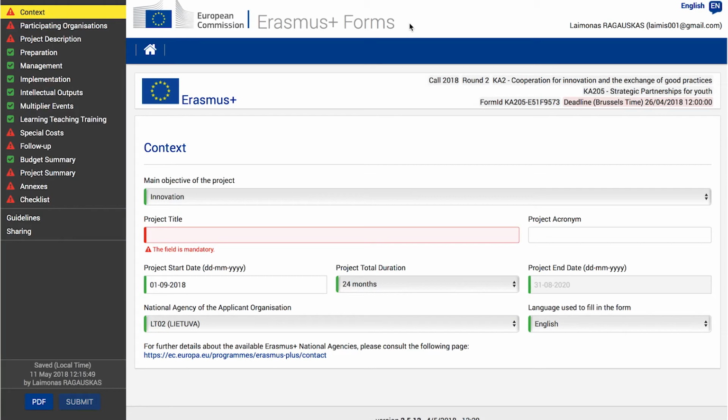Click the Context menu. To start the application, from the home screen, access the Context tab in the left menu. Enter the project context details. All mandatory fields are highlighted in red. They all must be filled in. You will need to provide the following information.